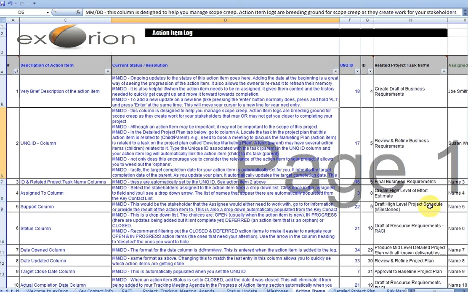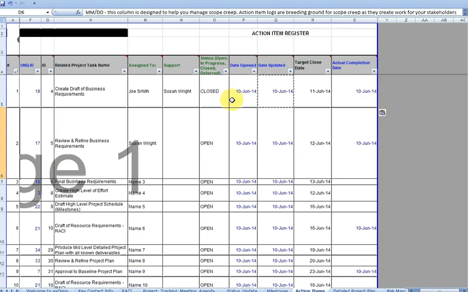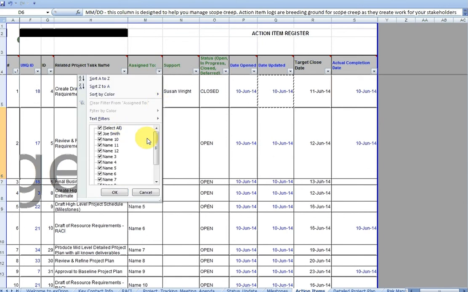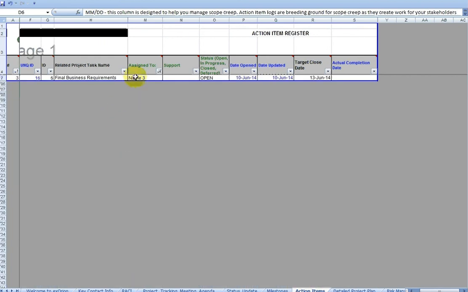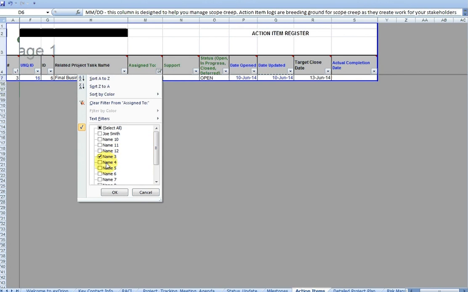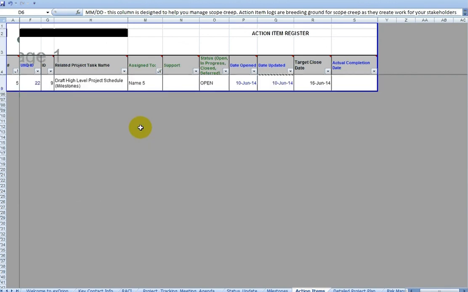Okay, a last thing I'll show you, and we had this in a previous segment: each column has a drop down where you can filter. So let's say, for example, Name 3 has asked me to send them a list of all of their action items. Three clicks, and oh, Name 3 only has 1 action item. Let's pick somebody else who might have more. Let's try Name 5. Nope, Name 5 only has 1 as well. So in any event, you can filter the list with just 3 clicks.